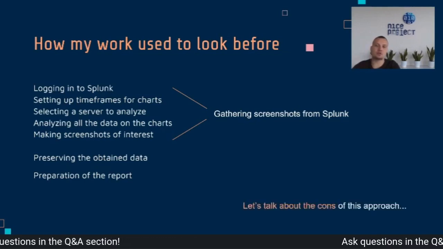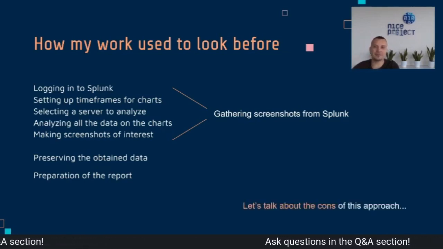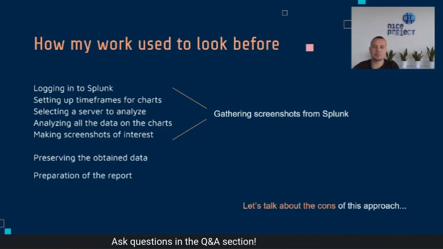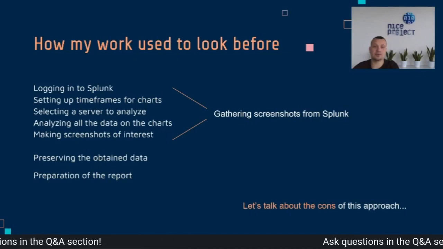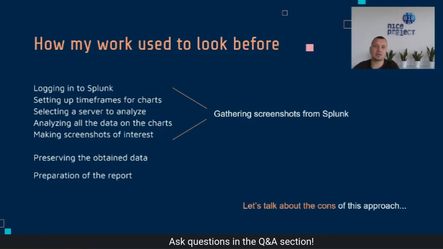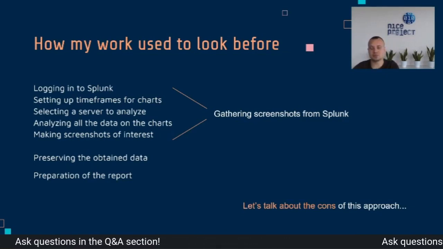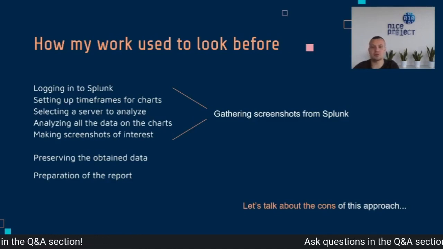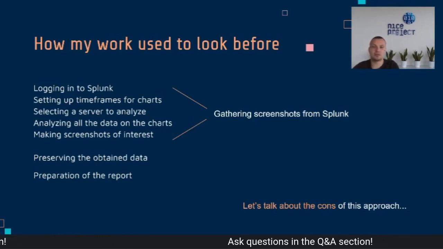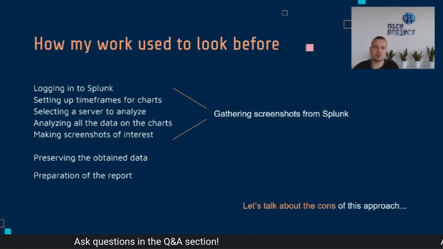It all sounds so clear, but let's talk a little about the weakness of this approach. Splunk works on huge data sets, very, very huge ones. Due to that, its responsiveness can sometimes be disappointing, and switching between charts, and we do it a lot, can take up to 30 seconds. This means the whole process of gathering the screenshots can take up to 1 hour.